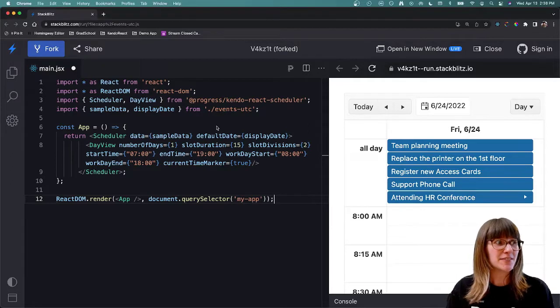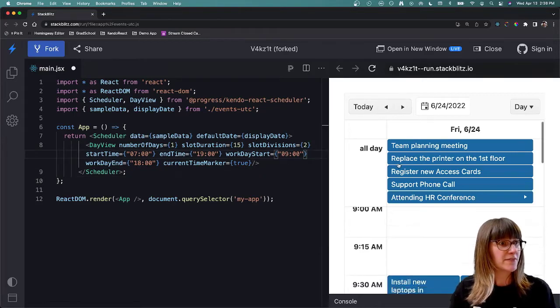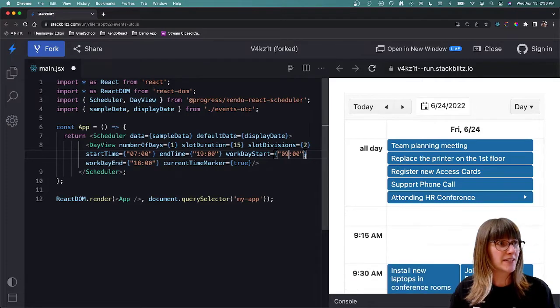The day view is also incredibly customizable. You can see over here, you can change the start time and end time, as well as specifying the start and end of your workday. So let's say you work a very traditional kind of 9 to 5. A quick update here allows us to move the start of the workday from 8 to 9.